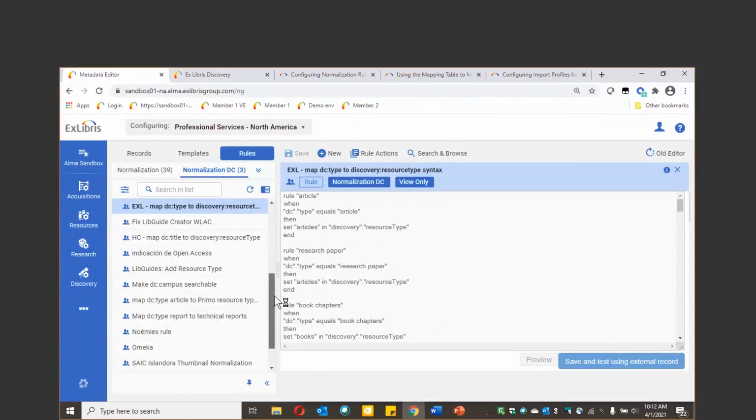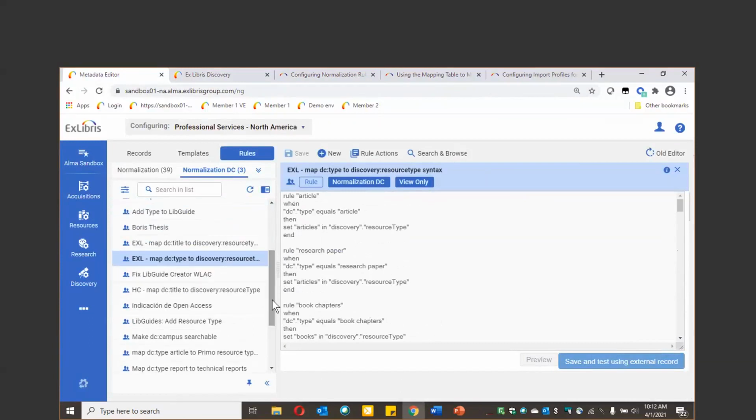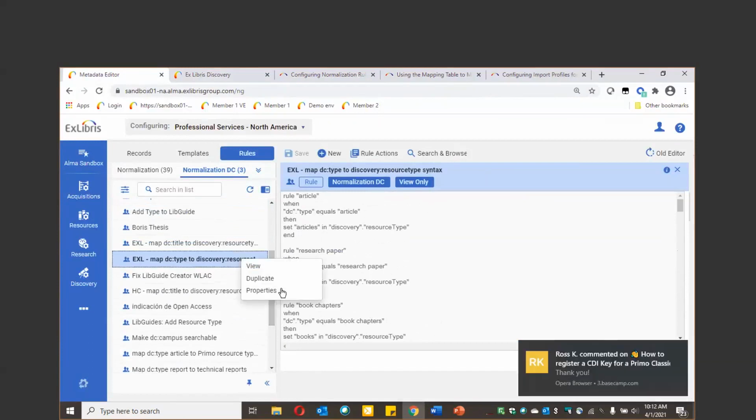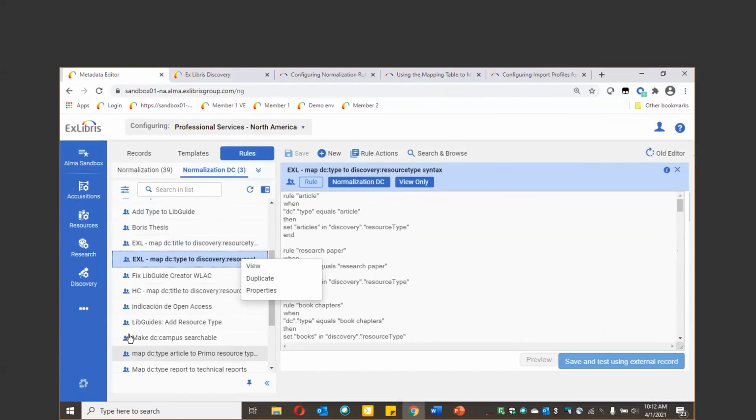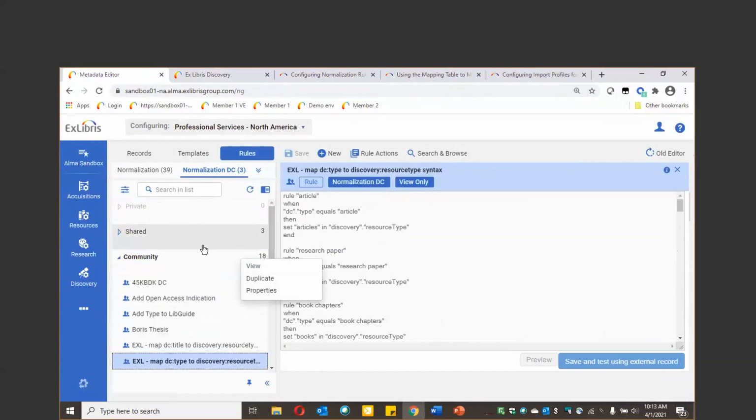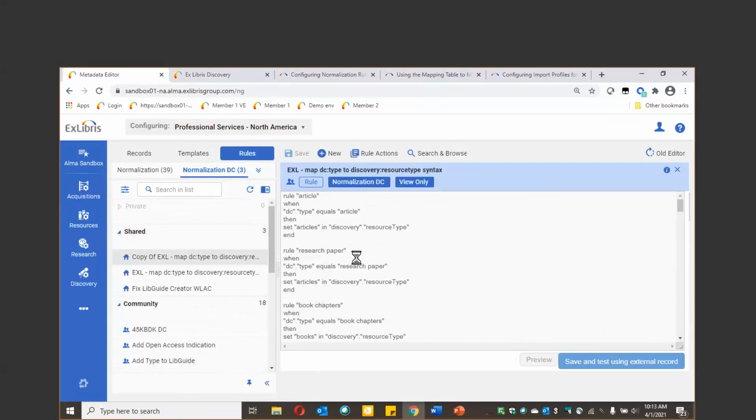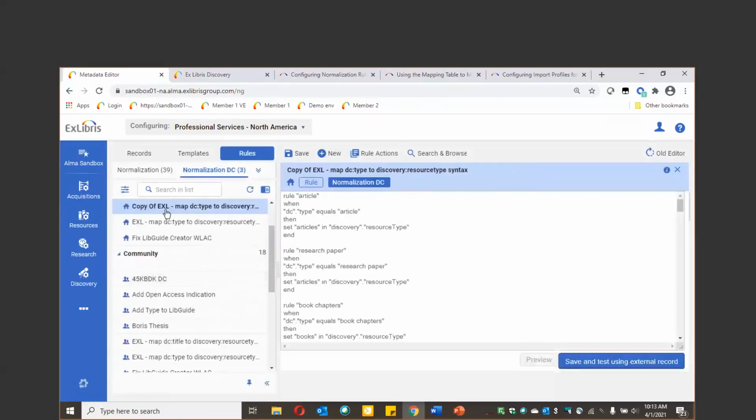But this is a community zone rule. So if you wanted to use it, you would end up duplicating it to put it into your institution's shared folder. And then from there, you could edit it as need be. So I already have a copy of it here. And then I can make any edits I needed to the normalization.